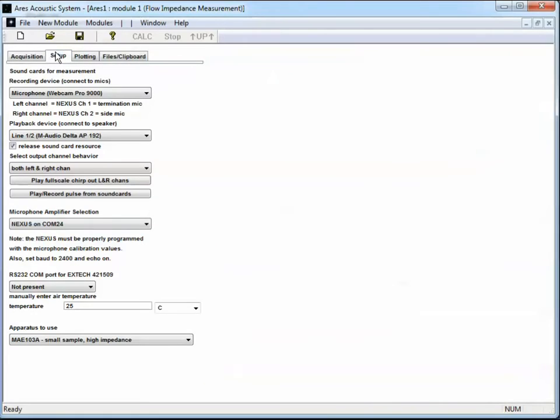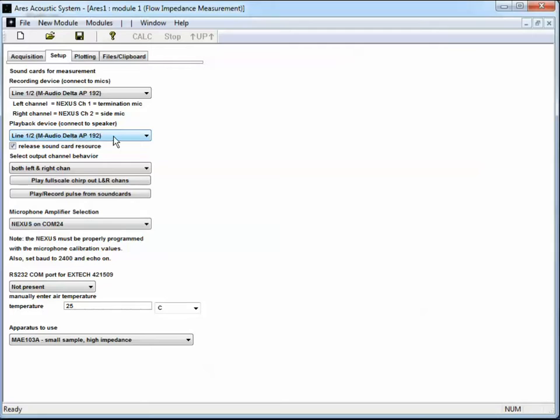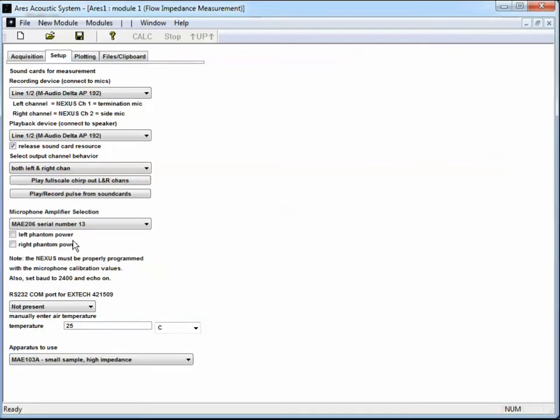We'll go to the setup section. We want to make sure that we select the proper sound card that we're using for recording and for playback. We want to select the 206, since that's what we're using for an amplifier. And we'll select the 103A as the device that we'll first calibrate.